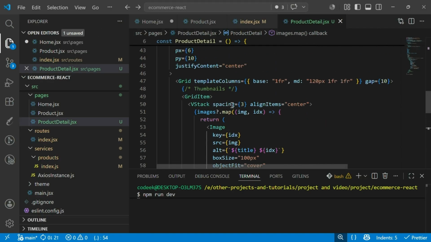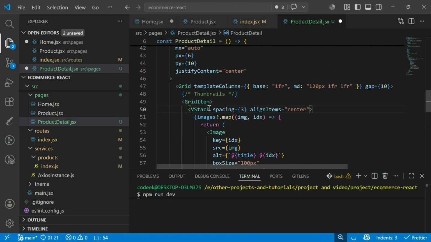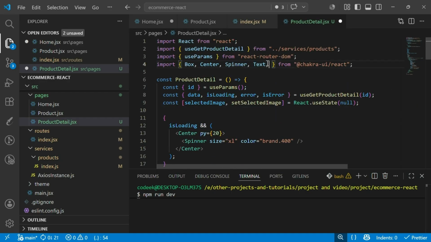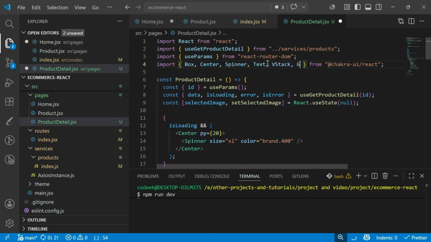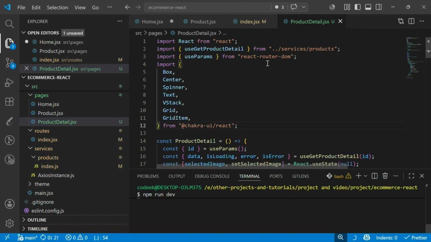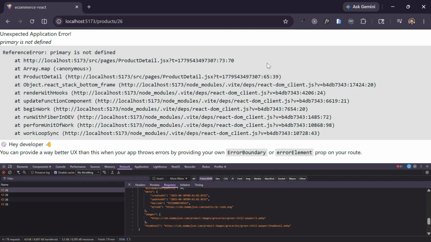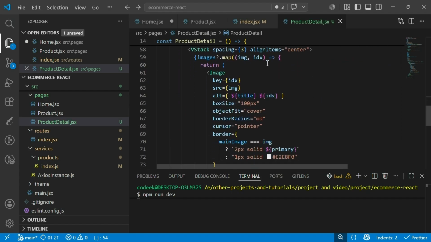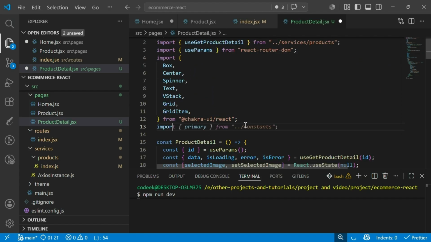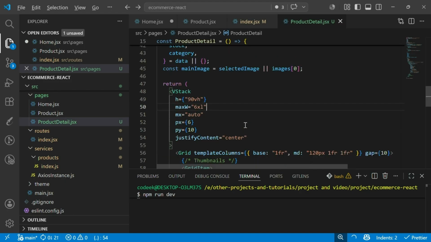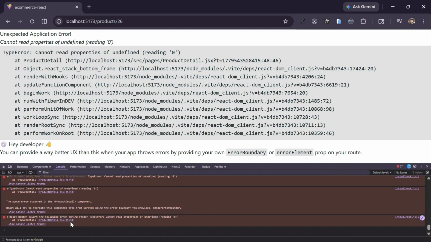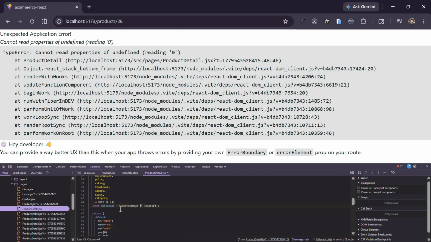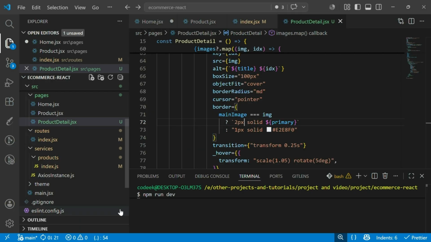Now let's import vertical stack. Let's import it from here, and also grid and grid item. That's it. And then primary is not defined. I think we'll need to import it from constants, and that's it. Then now we're getting another error. So let's go to console. Let's click it, and we're actually getting the error in this part.